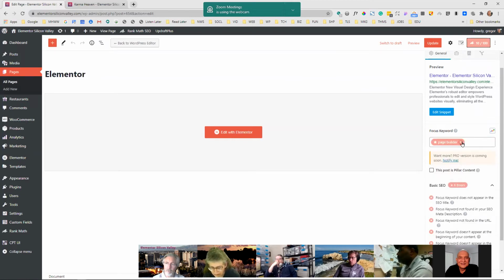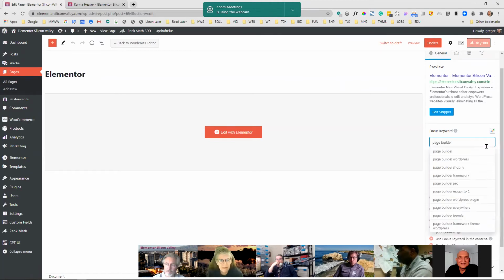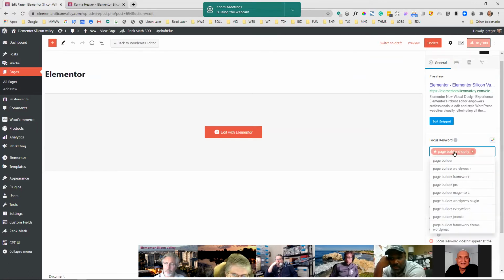Another thing I wanted to show that it does, if I could just type. It also gives you examples of other keywords you may want to use. So it's talking to Google to find out keywords that may be useful instead of the one you chose. That's a big benefit, something Yoast doesn't do.